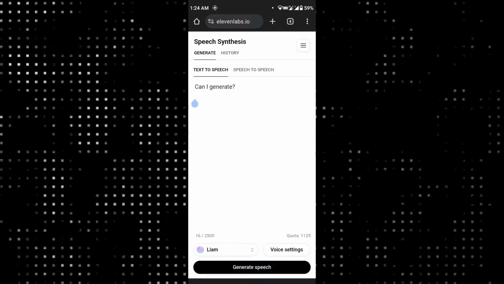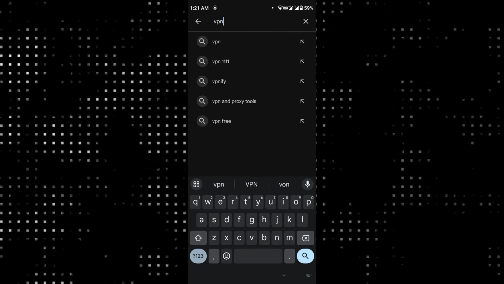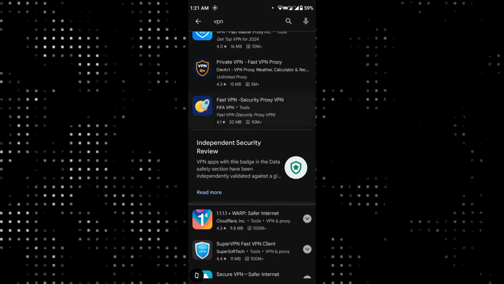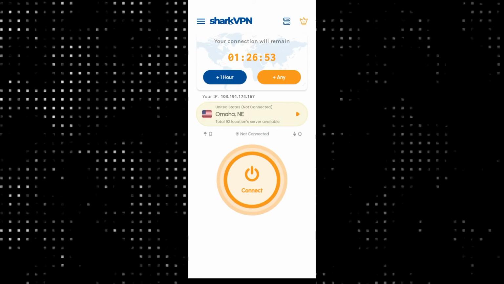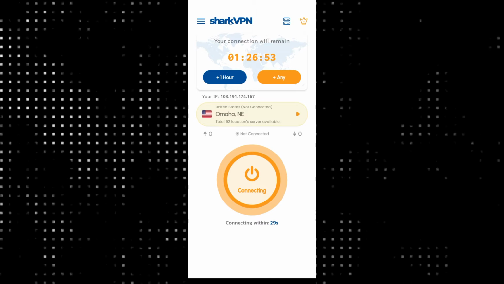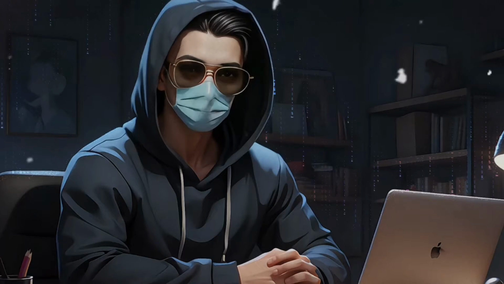Now, when you try to generate a voiceover, it shows this text. To fix this, first go to Play Store and download any VPN. I am using Shark VPN. You may use this too. After installing the VPN, open it, choose a location and connect. You have to watch short ads to add time, as we are using the VPN for free too.